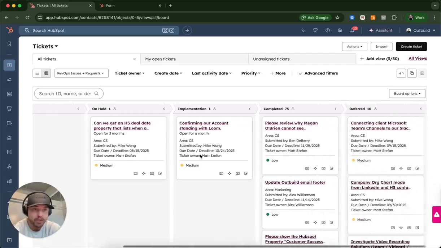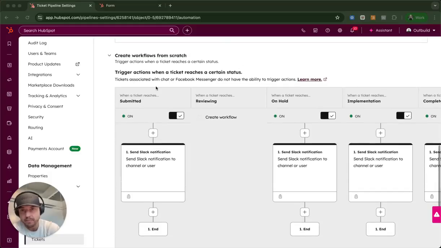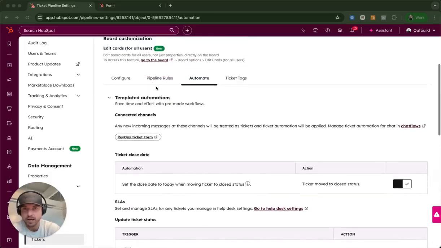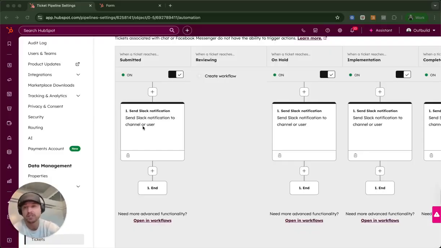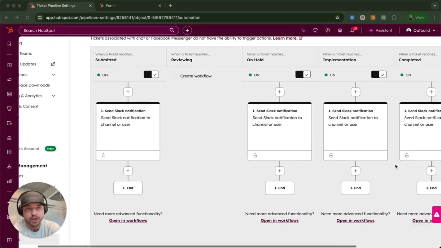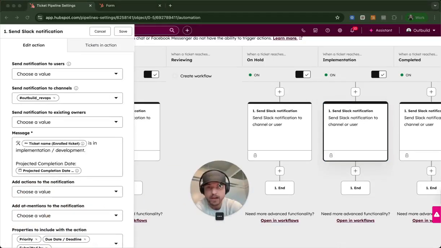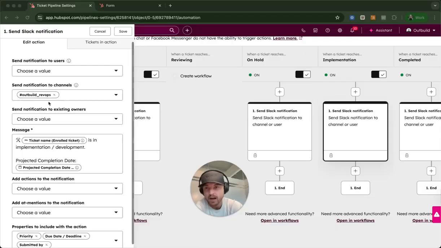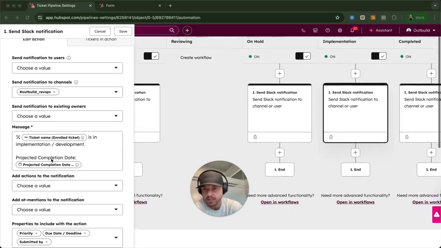The cool thing about this is we've got this all connected to Slack via some workflows. Basically what we did in the pipeline automation for this pipeline is set up some different notifications, mostly Slack notifications into our RevOps channel as a ticket moves through. When a ticket moves into implementation, we've got a very simple workflow that just fires to say, okay, this ticket is now in implementation. Here's the projected completion date.